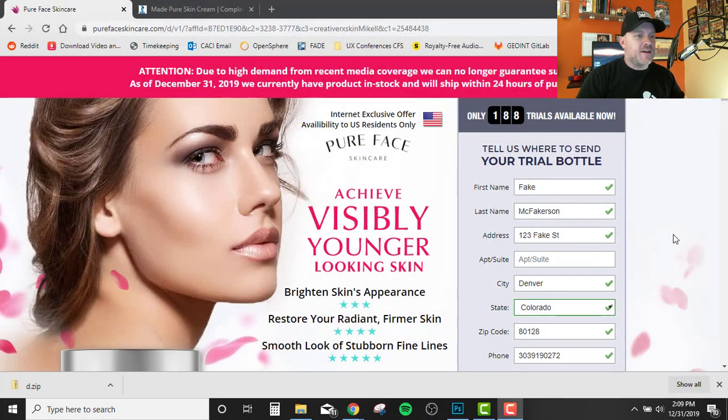All right, so let's take a look at an example of our forced continuity dark pattern. This comes from a website called purefacesskincare.com. It's very interesting. They sell a product called Made Pure Skin Cream. This website, just at first glance, is awash with dark patterns, particularly social proof, peer pressure, and time constraints. It talks about having high demand from media coverage, and that we can't guarantee anything being in stock. And oh, look, there's only a few free trials left, which automatically resets to 250 free trials, a nice round number, every time you refresh the page.